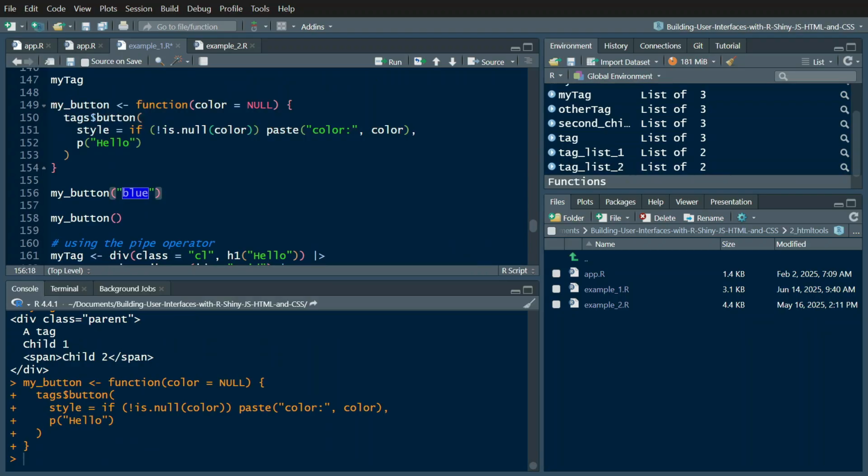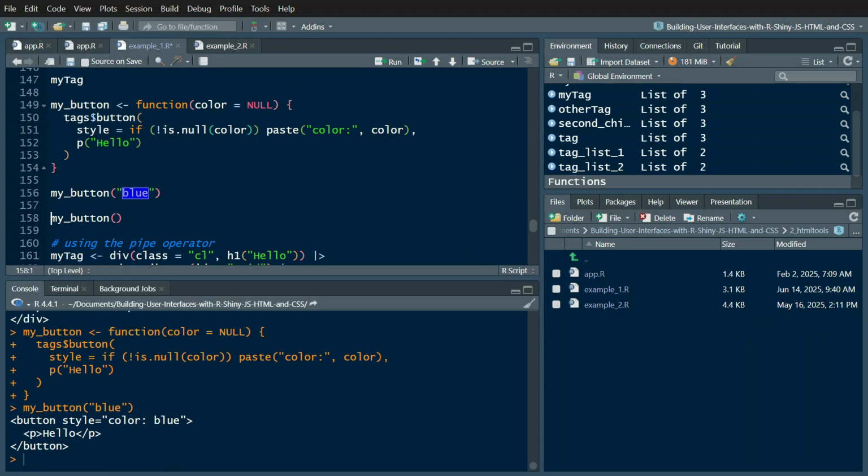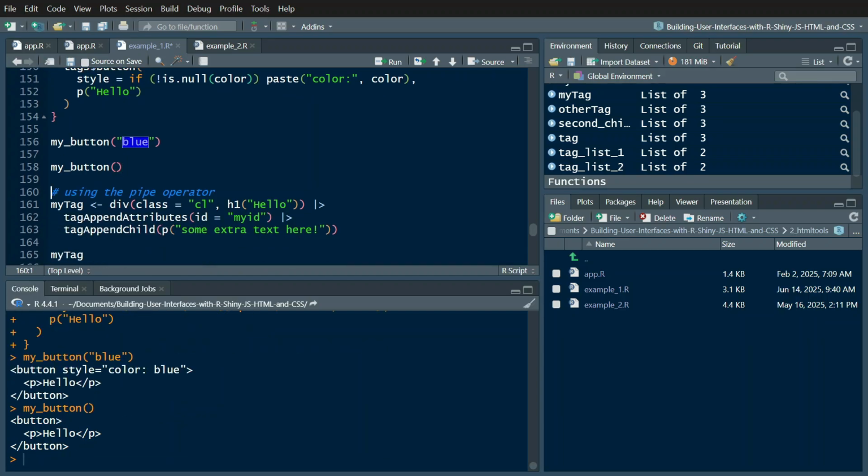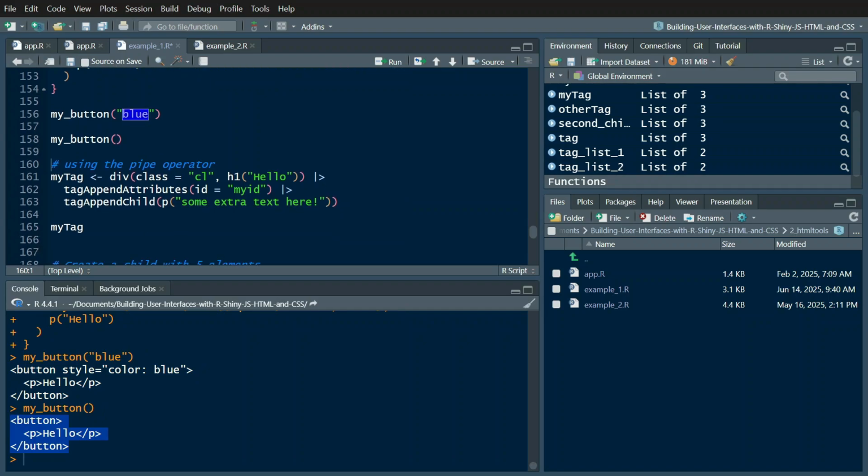And if I call this, my button blue now, you can see what is returning for me. If this is not null, then it's going to create a color for it, and we're going to specify that color in the function, and it creates the p tag, and also it creates the button tag. If I call it empty now, it's going to return without any color set to it.